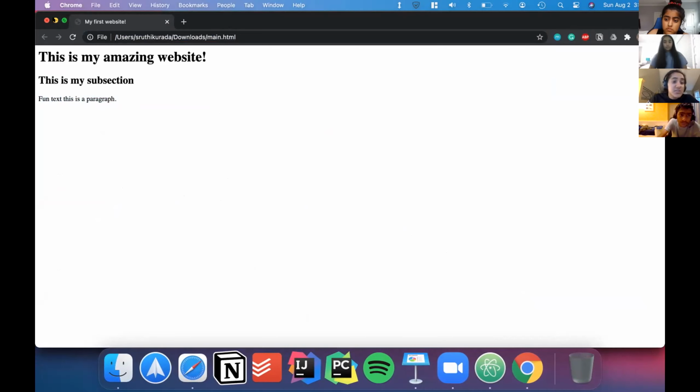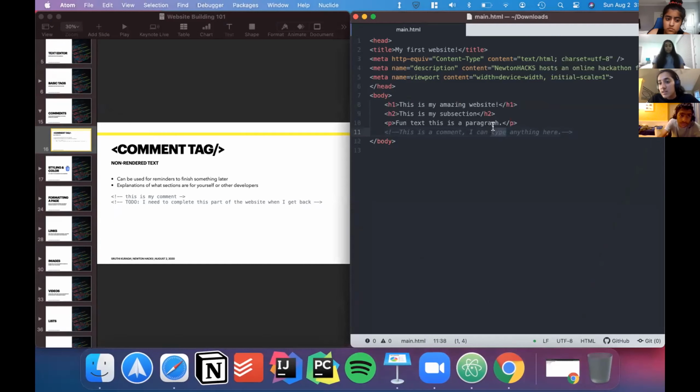So it's really useful to explain something that you've done to another developer or even to yourself without it messing up anything on your page. You could also comment out code that you have on your website that you don't want to use, or maybe you want to use later, but you don't want it to interrupt your current site. So those are all reasons to use comments.